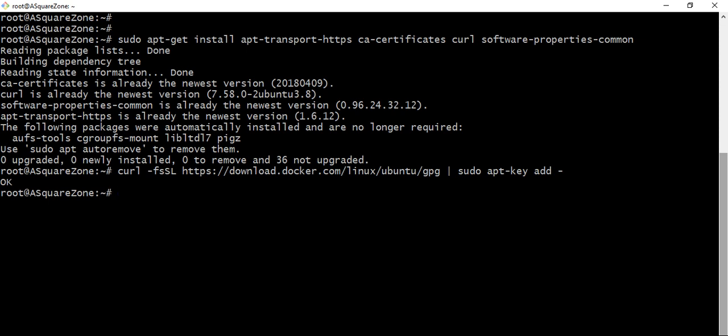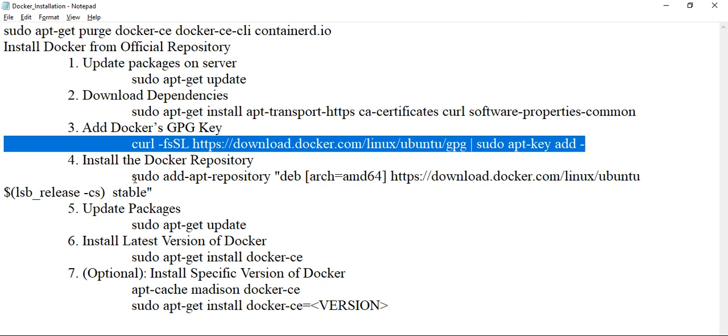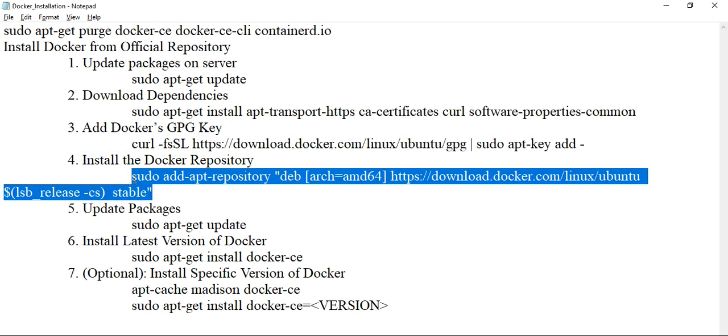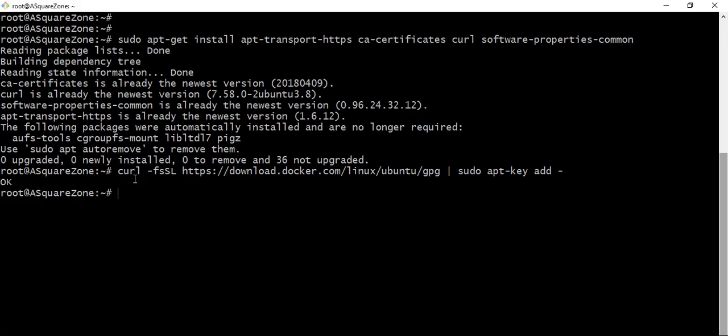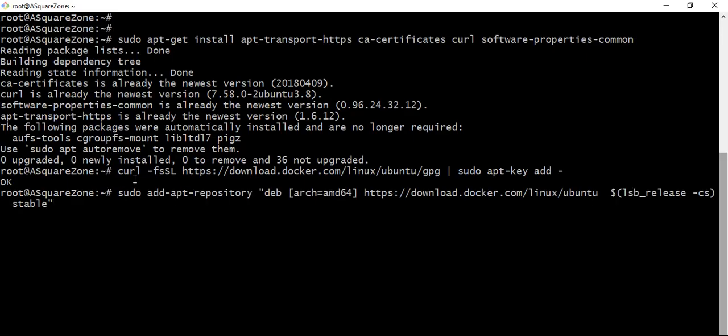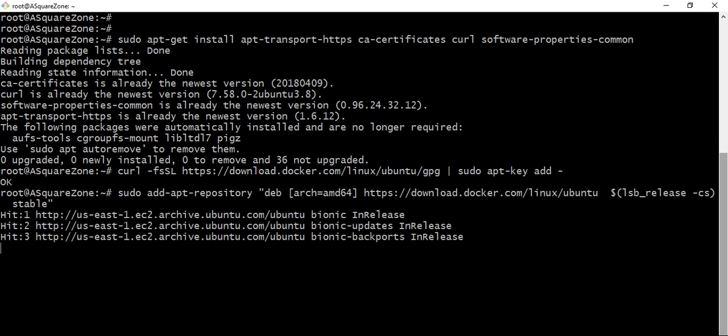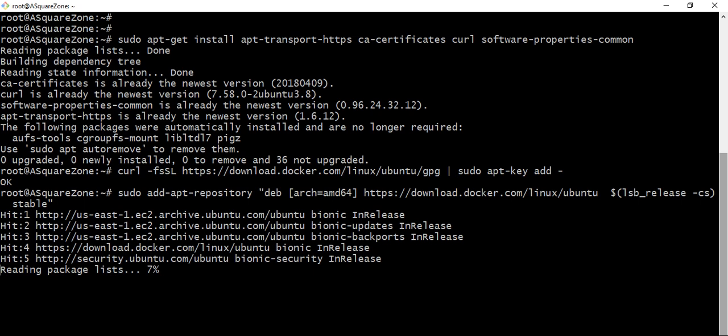Now we have to install the Docker repository. For this, we need to execute this command to install the Docker repository on Ubuntu server. So here we are going to run this command. Here lsb_release -cs scans and returns the code name of your Ubuntu installation. Here it is bionic. And as for the final word, stable is the type of Docker release, so whether it is the stable version or not.